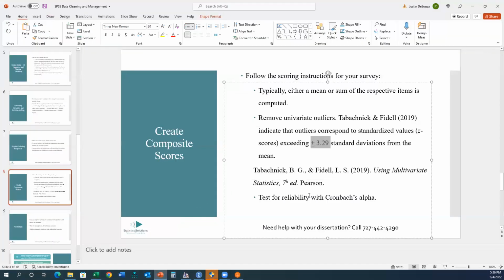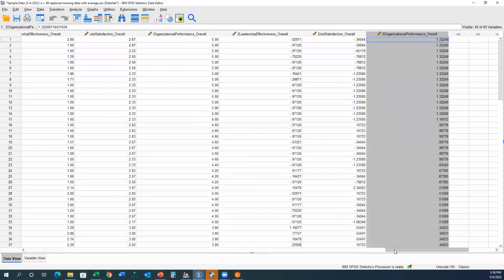The next step is looking at Cronbach's alpha. Cronbach's alpha is telling you how consistent participants were in responding to your survey. Usually this is used with Likert scale surveys, strongly agree to strongly disagree, something like that. All of these are Likert scales.